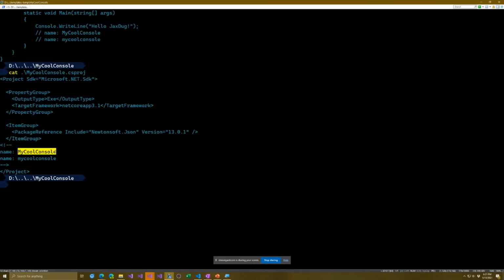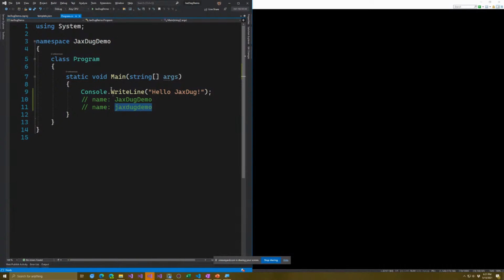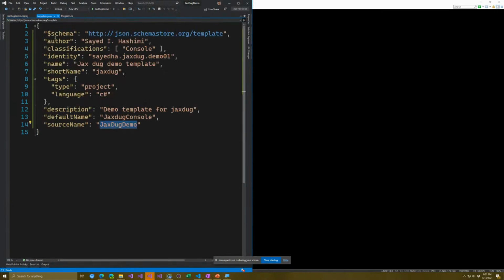Where I had that JaxDUG demo string has now been replaced with my cool console, with similar support for lowercase. Once again, there's nothing special about this string. It could have been anything, but the important part is that you copy it and paste it into the template.json for the source name here. As long as you do that, wherever this string appears in whatever file you have, it will automatically be replaced with the project name. And when we get to the parameters, we'll see we've got similar support there as well.